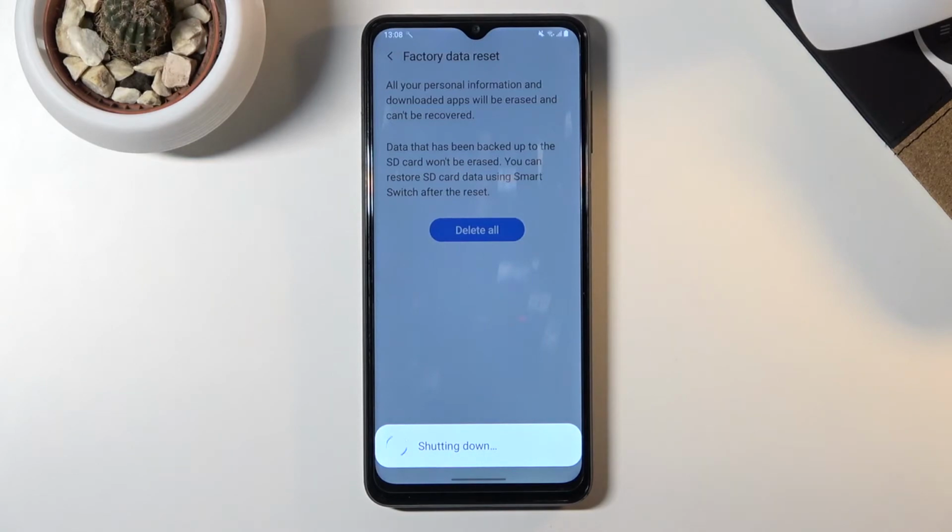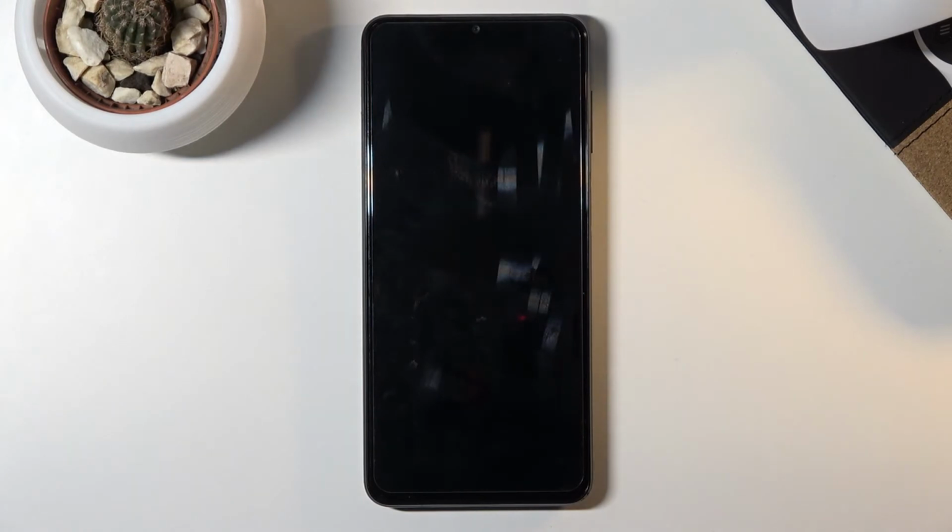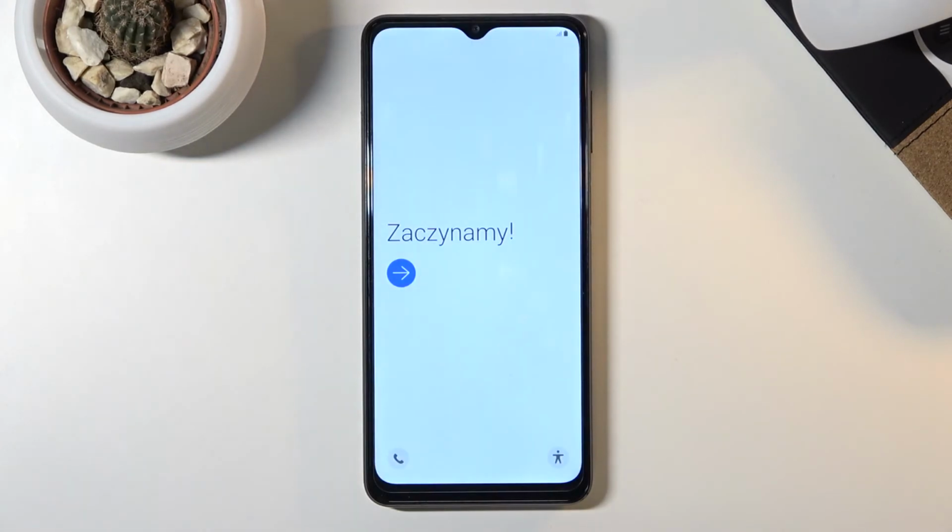Now this will take approximately 2 to 5 minutes, and once it's finished we should be then greeted with the Android setup screen. So I'll be back once that is visible. And as you can see, now the process is finished and you can set up your device as however you like.